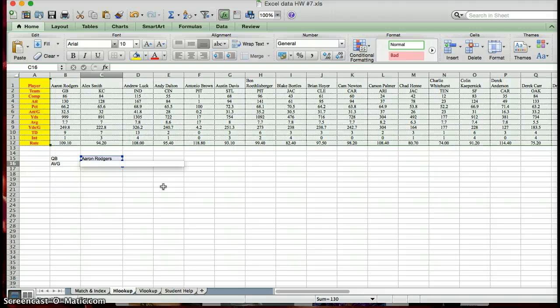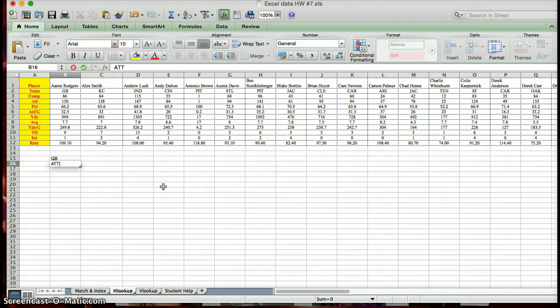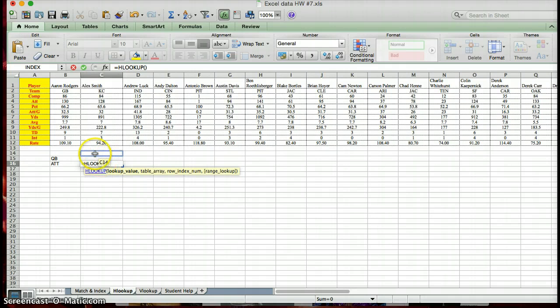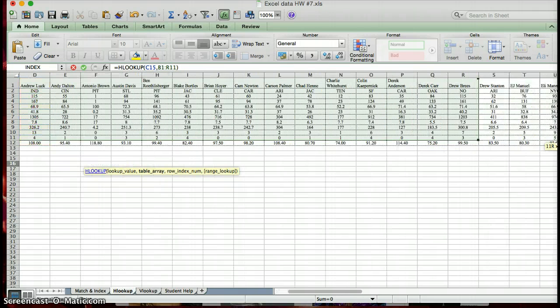I want to know the quarterback. So these are the two things that we want to know: the quarterback and ATT, whatever that stands for. So to perform the Hlookup, I'm going to go ahead and type in the function, and my lookup value is going to be up here where the quarterback is, comma, the table array is going to be all of this. So we can go ahead and highlight the entire data set.